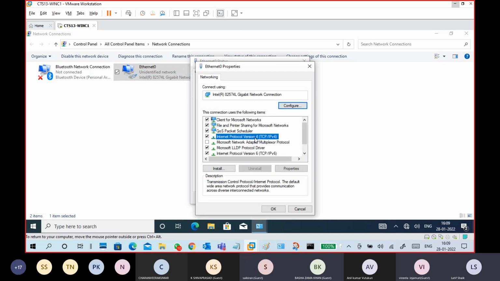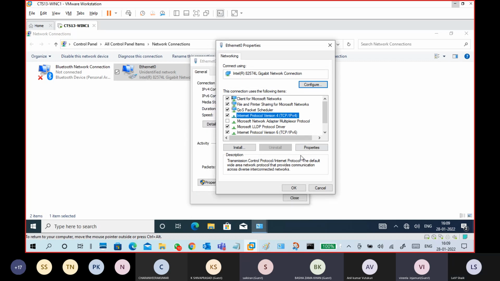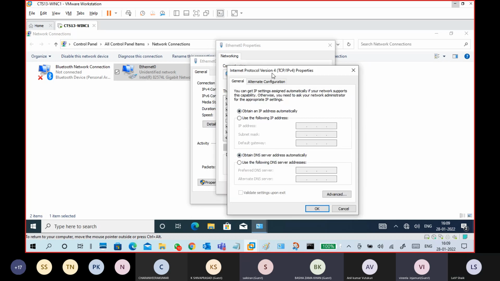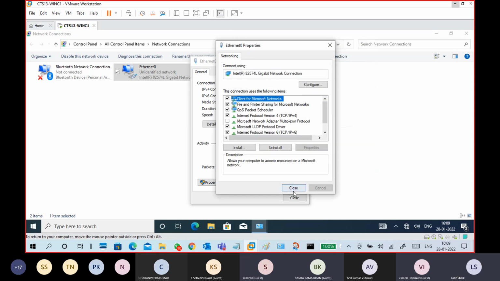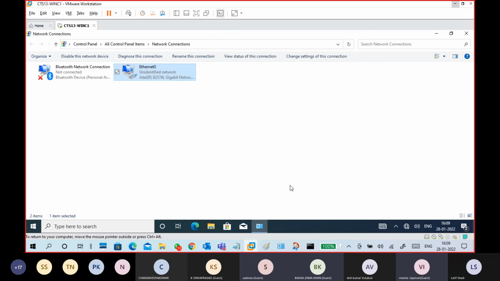Go to properties, select IPv4, go to properties. Select the second option, use the following IP address, and give an IP address in the same network. Press the Tab button and automatically you will get a subnet mask. I don't want to give any other details because I don't have any other details. Click OK, close, close. Now I have an IP address.